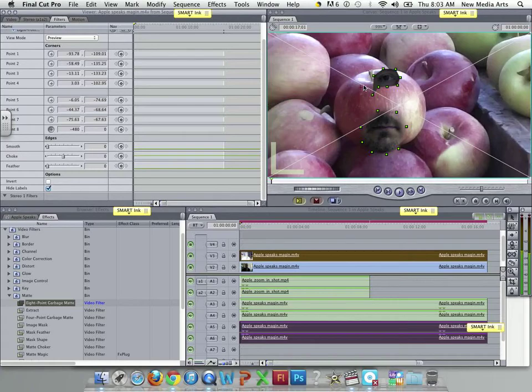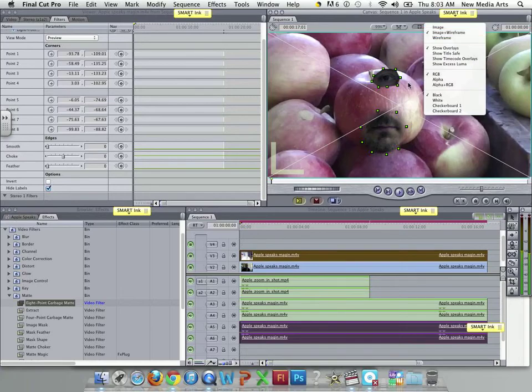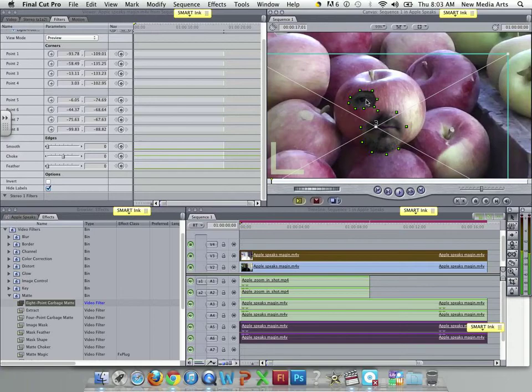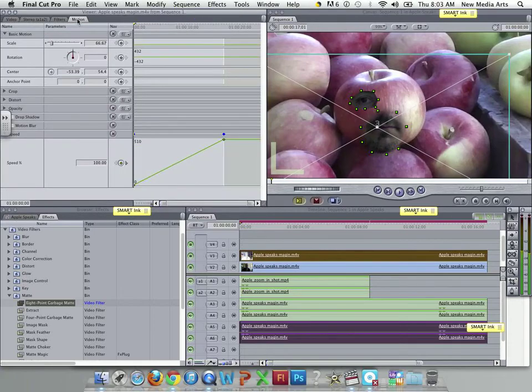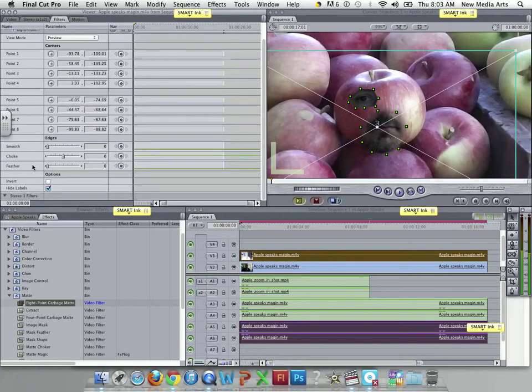You can trace all the way around the outside edge. Again, once you've gotten it all the way around, make sure your image and wireframe is selected. You can click and reposition that so that it feels a little bit more accurate. You can click on the motion tab and change the scale to make it a size that you like. And you can also, in the filter tab, feather the edge so that it blends better into the background.